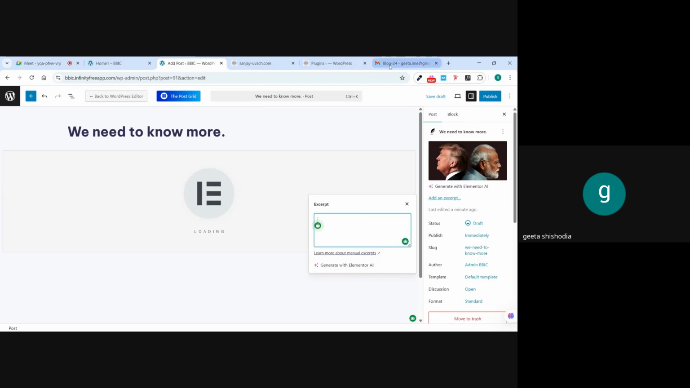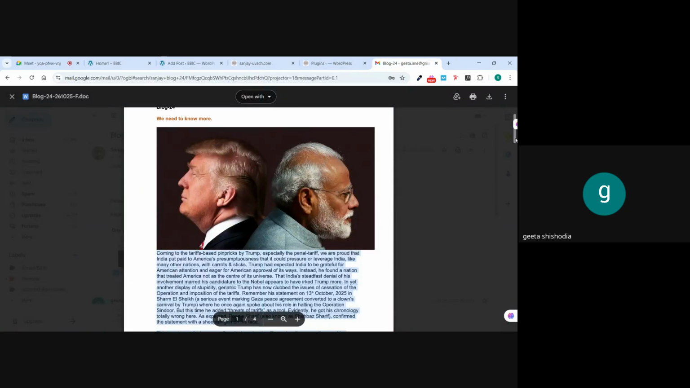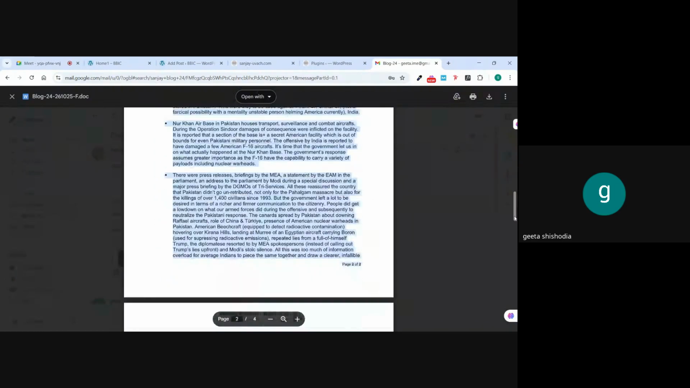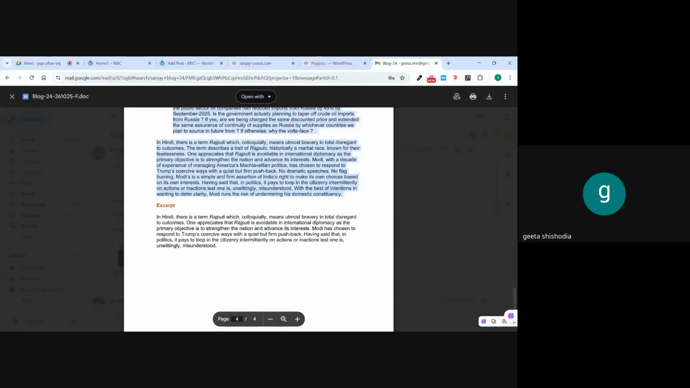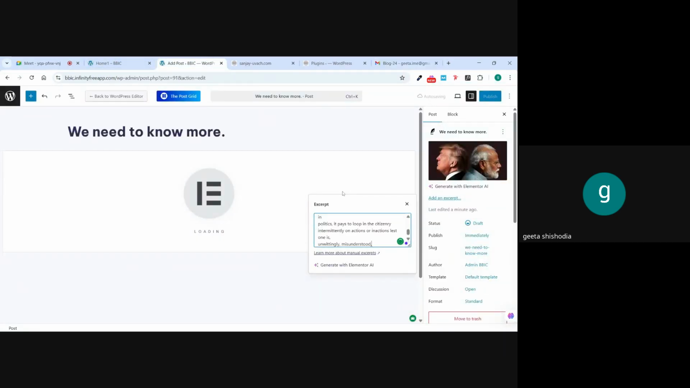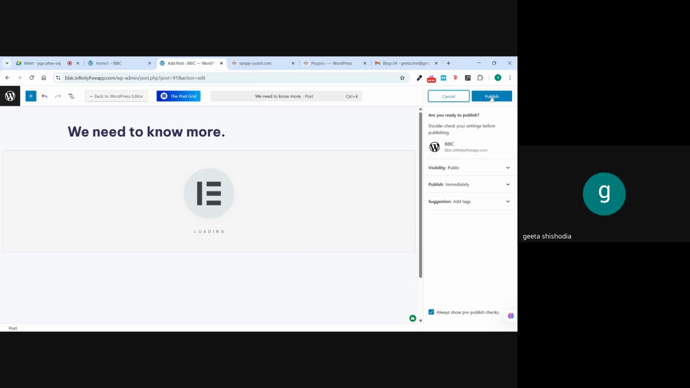Now, excerpts are also there. This blogger gave us the excerpt. So see here at the bottom, he has given us the excerpt section. So let's copy it, and then paste it inside this box. Excerpt section. All right. So now just publish it for now.